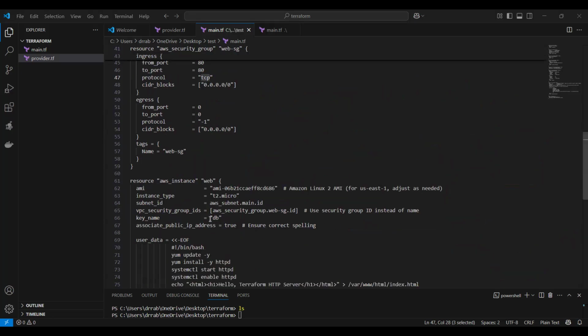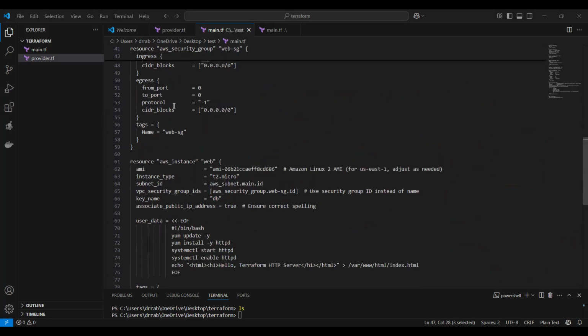So that's fine. Now we need to define the machine configuration. aws_instance is the keyword that we use for defining an AWS EC2 machine. Then the name, then the AMI. Coming to machine configuration, we need to define the AMI. So this is the AMI.